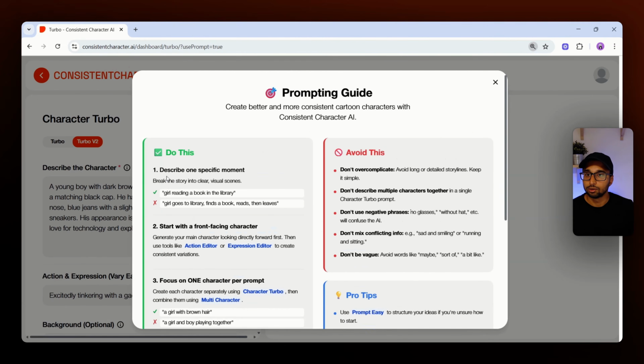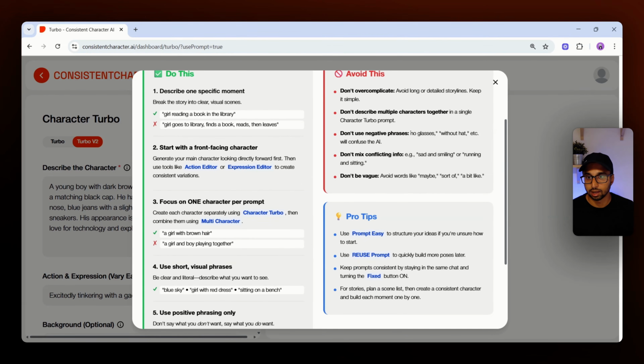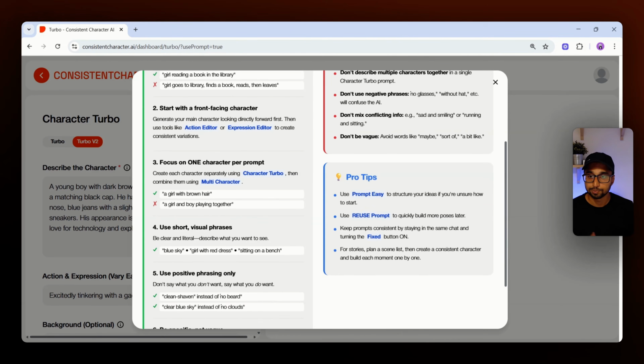Let's zoom in. To describe one specific moment, for example, a girl reading a book in the library, vividly, visually describe what's happening in that particular scene rather than telling many different scenes or a story. That's not going to work out well. It's more like a timeline of events, which does not work for creating an image. It's important to start with the front facing character, which is what I will show you right now. And then you can make variations with the action editor and expression editor, which we'll also take a look at.